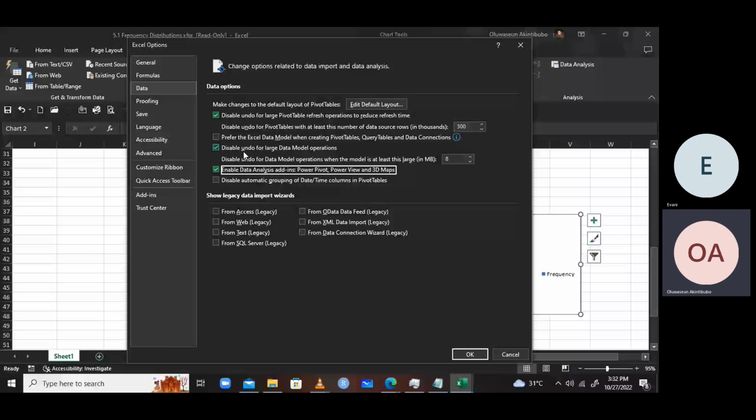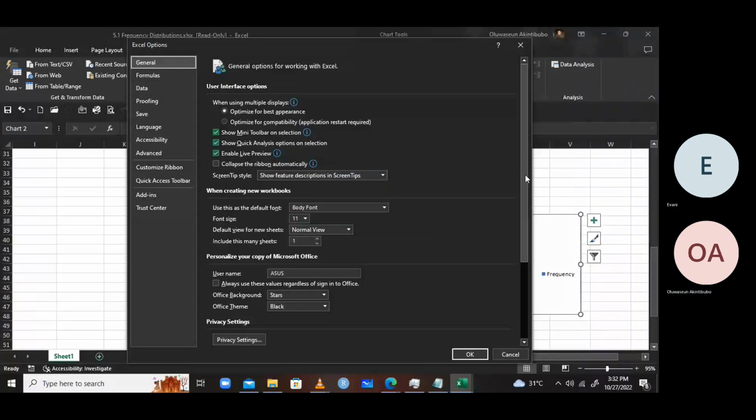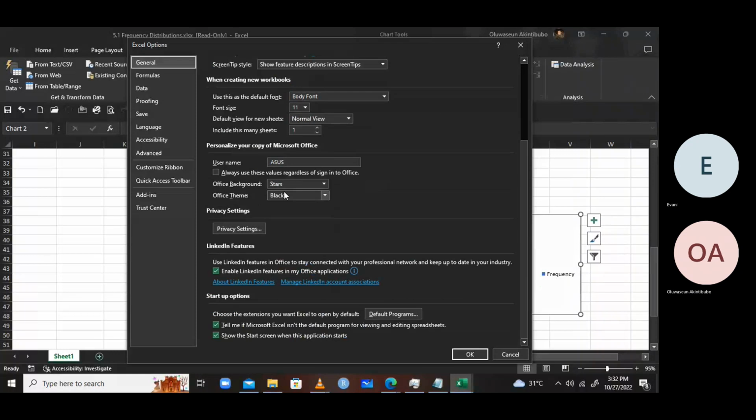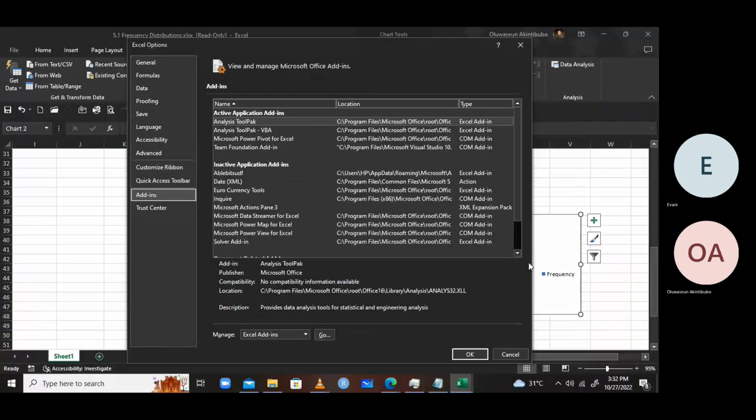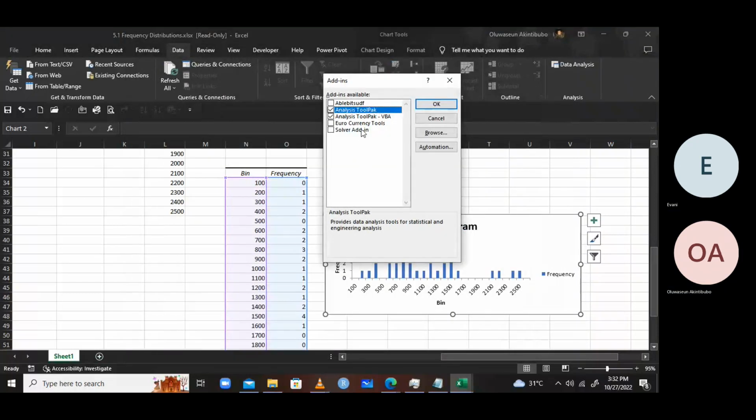Just go back to General. Then come to add-in. Under add-in, you will see Manage Excel Add-ins. Can you see it? Click on Go. Then you see these items here: Analysis ToolPak, Analysis ToolPak VBA. Just select the Analysis ToolPak and click OK.